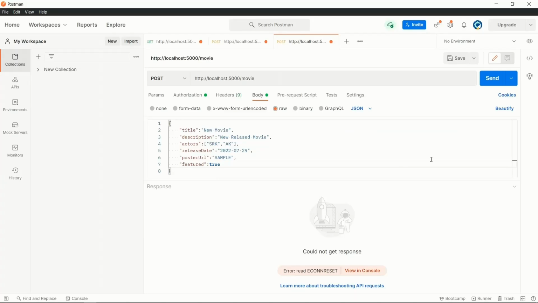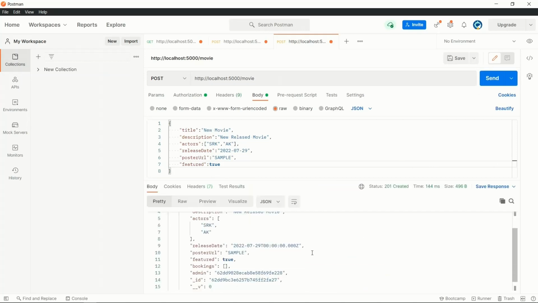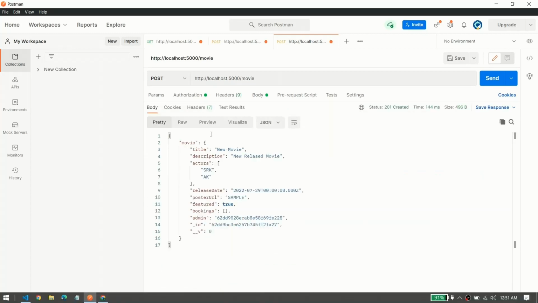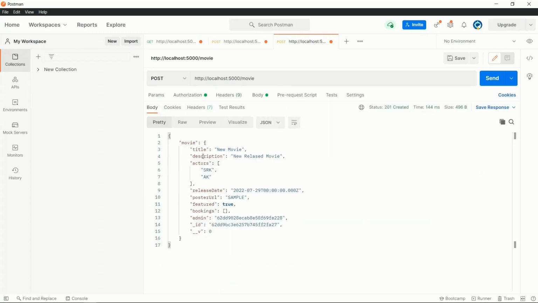So if we now just again create a new request, if we now just click on the send, now you can see the new movie has been created, and now you can see the newly created movie object. So now we have the title as the new movie, we have the description as the newly released movie, and then we have the actors array as well, and then we have the release dates as well of that movie. Now you can see we have the 29 July 2022, and then we have the poster URL as well, we have the featured as well, we have the bookings as well. So for now we don't have any bookings, and now you can see now we got the admin as well.